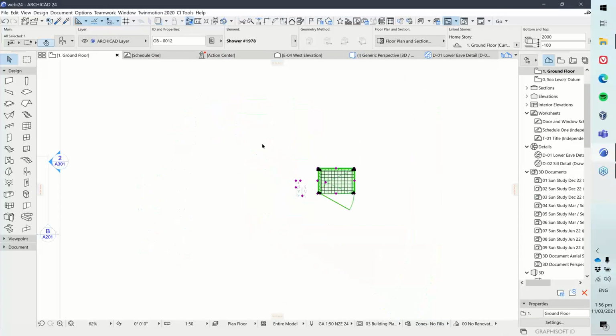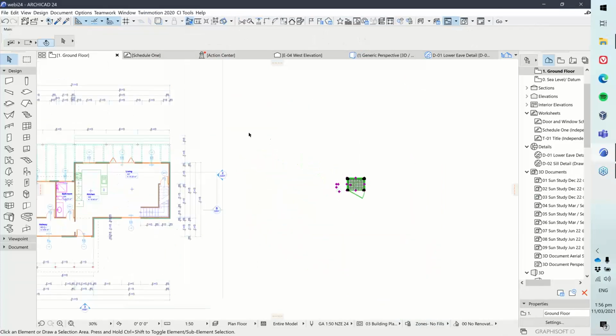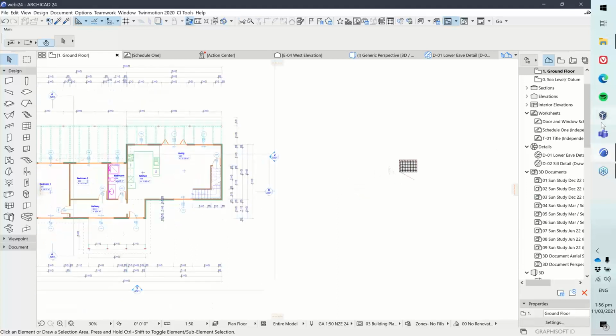So that's 3 select objects that we've got in there, which if you're using ArcCAD 24 or 23, those are all available to you anytime. Just load up the select library and you can grab them right away.